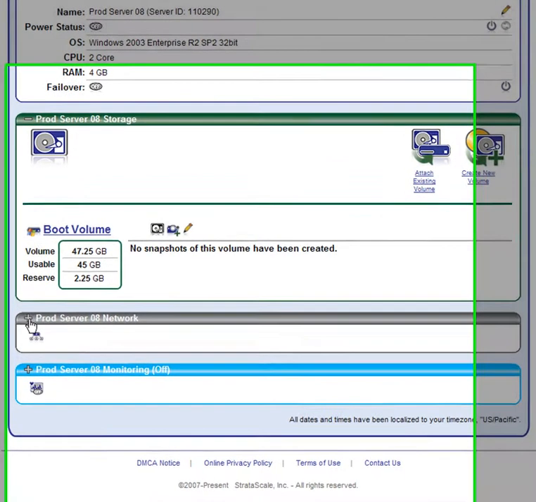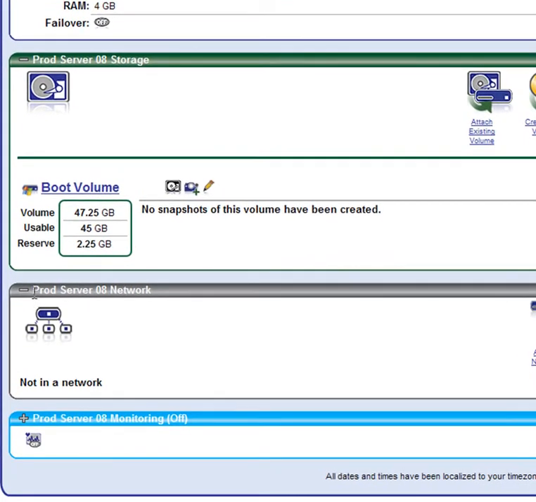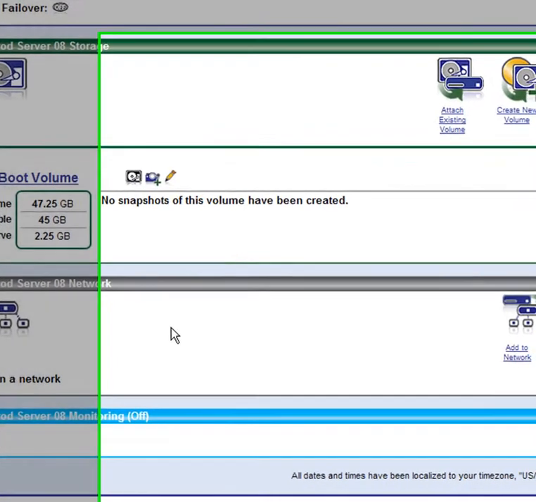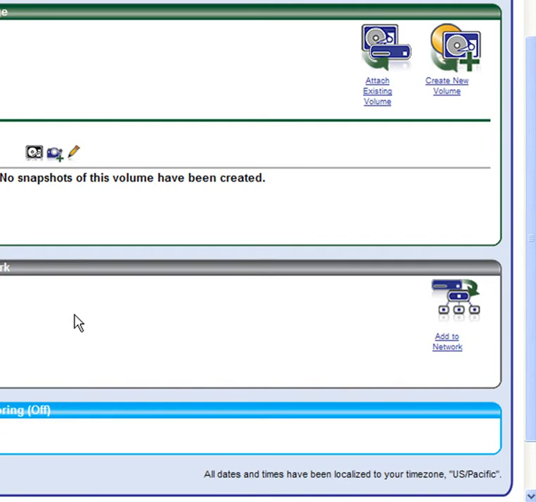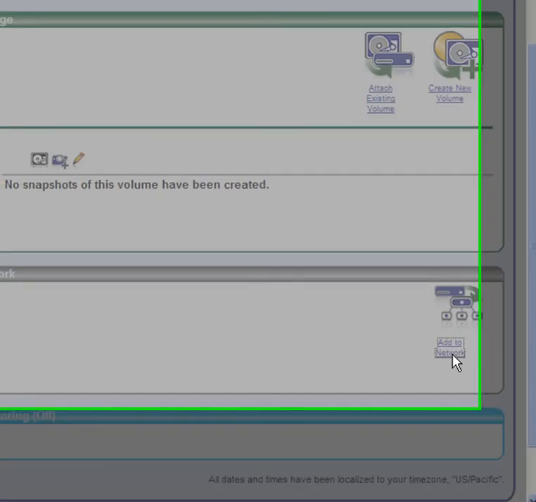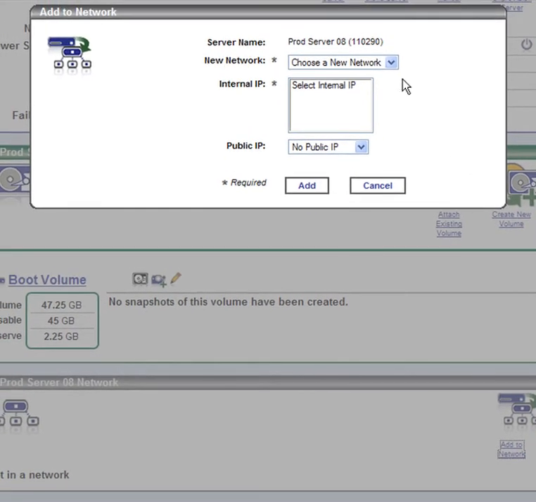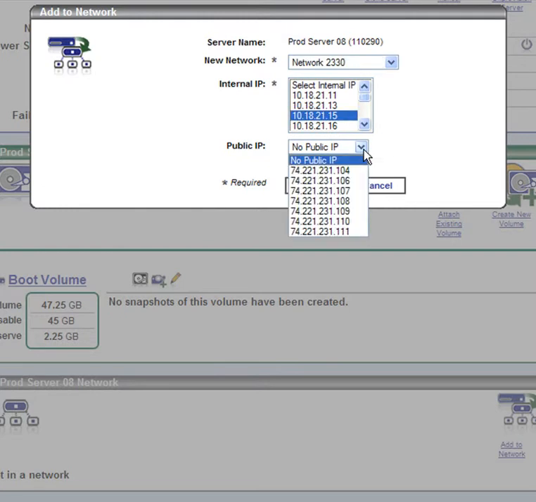The last step in our provisioning process is to place the server in a network. Each IronScale client is provided 2 networks and an enterprise-class firewall. We click on the Add to Network icon. Let's select the 2330 network, and we're asked for an internal IP address. We'll choose 15. Then we're asked to choose an external public IP if we want to add one. We'll go with 106.